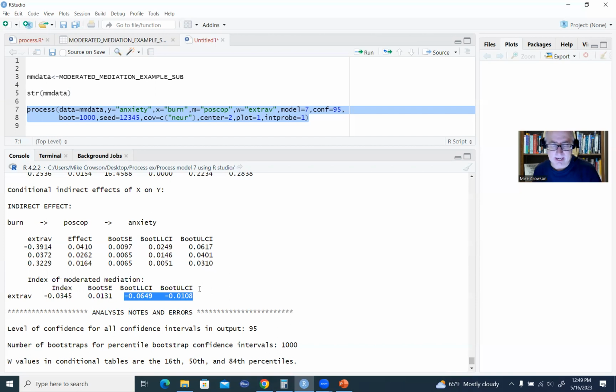So we have a lower bound and an upper bound of our 95% bootstrap confidence interval. And basically if 0, which is the null, falls between the lower and the upper bound, then that would be evidence that we do not have significant moderation taking place. If 0 falls outside of the lower and the upper bound, then that would be evidence that we have significant moderation of the indirect effects.